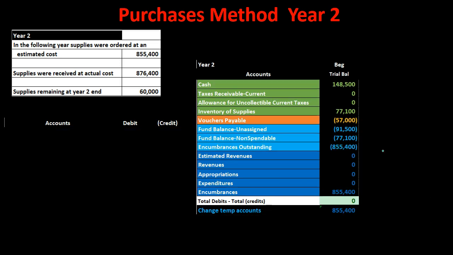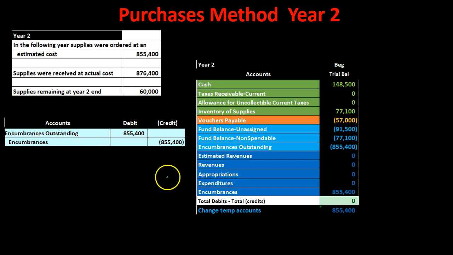Then at some point in time, we'll actually receive the inventory, triggering what would normally be the point in time that we record the expense. So now under more of a cash basis type of method, instead of debiting inventory supplies, which would be more of an accrual basis, we're going to record the expenditures. But first, we'll reverse the encumbrances outstanding. So we're going to have to take these off the books because now we can record the actual expenditures that actually happened given the fact we've received them.